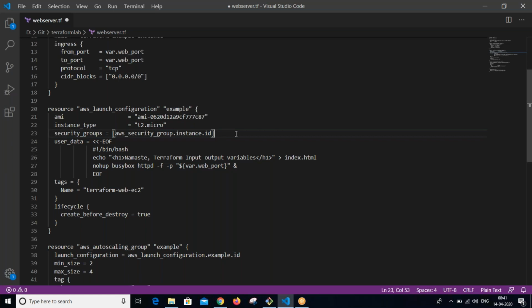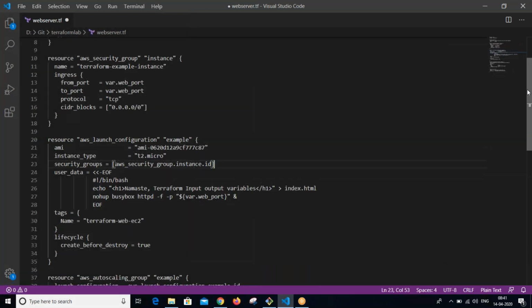Instance is same, okay. So now we change line 26. Now we are not using input and output, we are going to use an ASG. So Terraform using ASG, 26th line. We need to change here also.